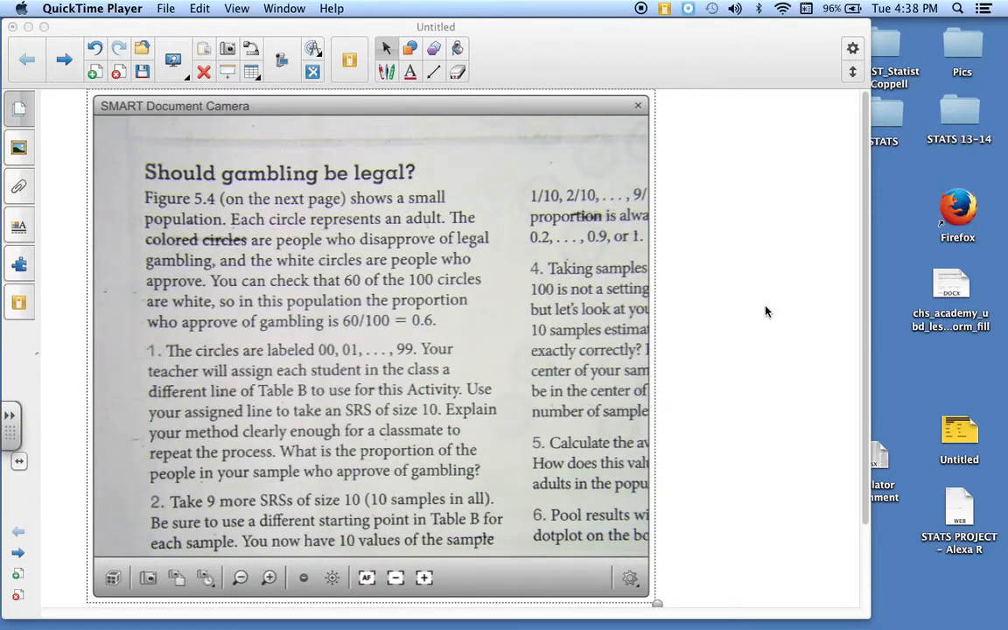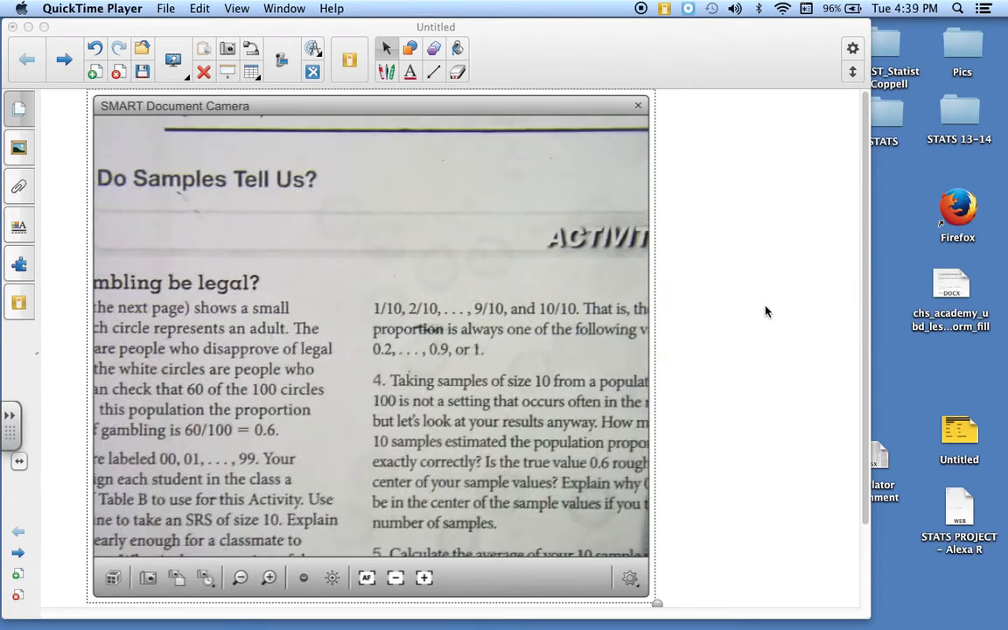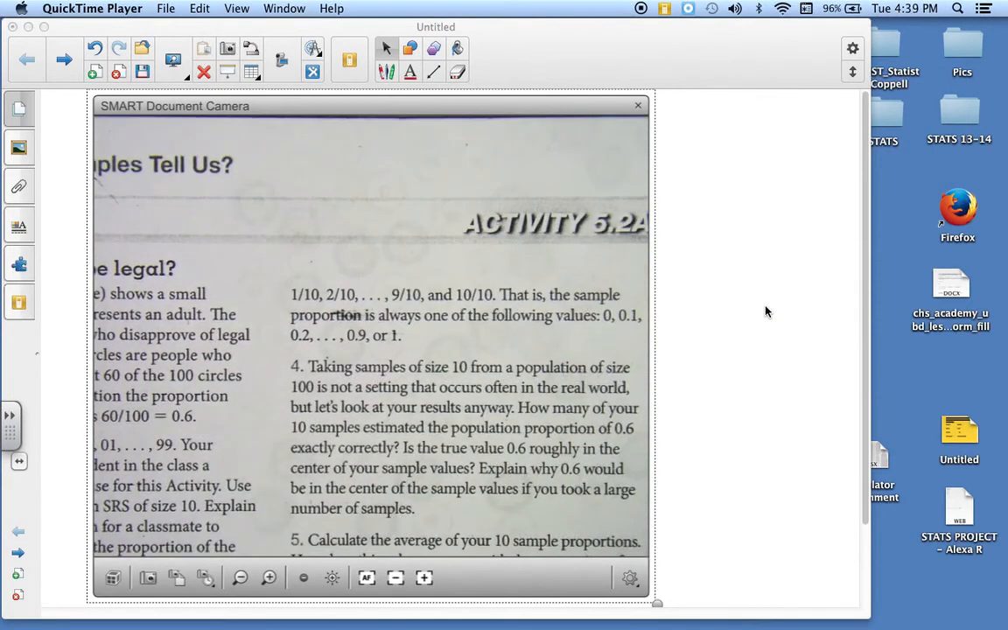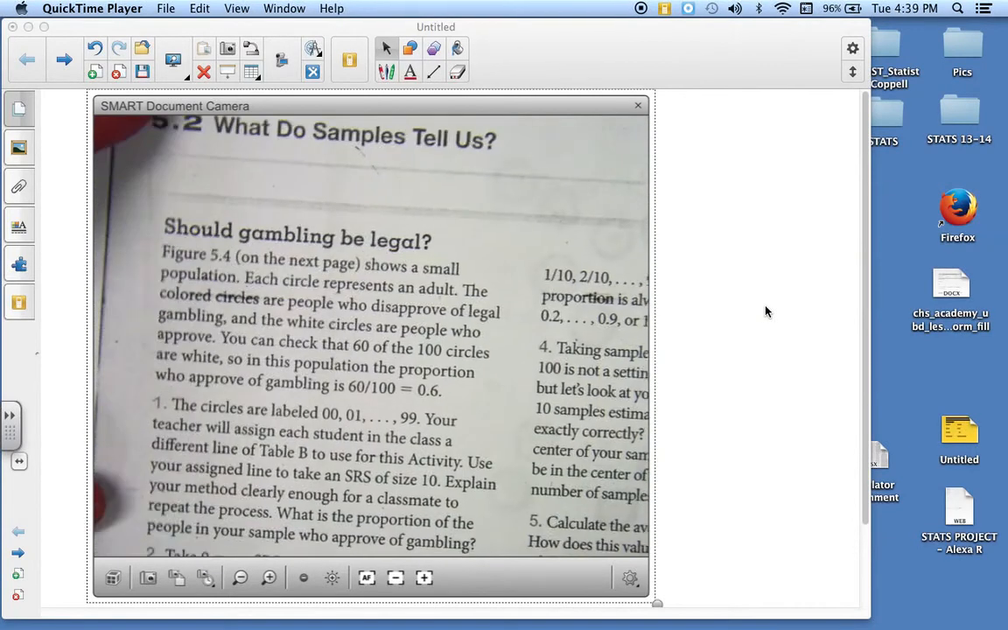Okay, this is what we're going to be doing tomorrow when you come into class. We're going to be doing activity 5.2a in the textbook. Okay, what do samples tell us?